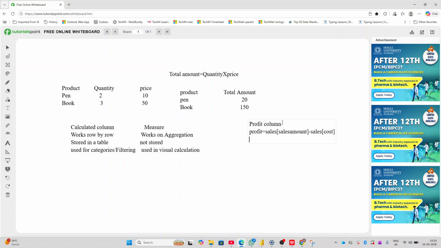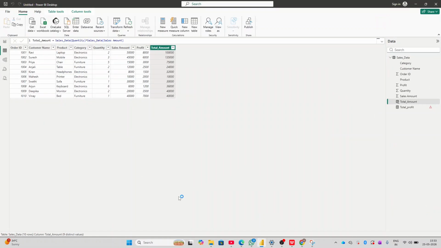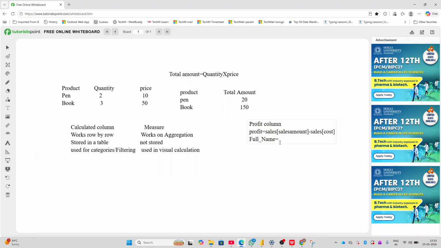For example, if you want the full name, equal to full name. For suppose in here it's not there, but in most Power BI projects it would be like full name. See here customer name is there, but in some Power BI applications it would be like first name and last name. At that time, if you want to know the full name, then it would be like the full name formula, guys.